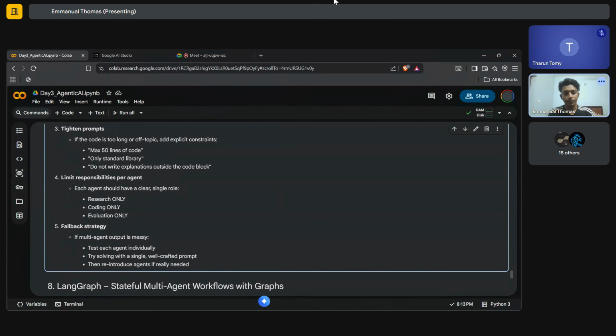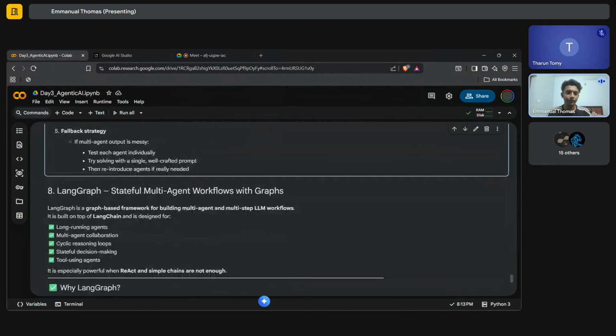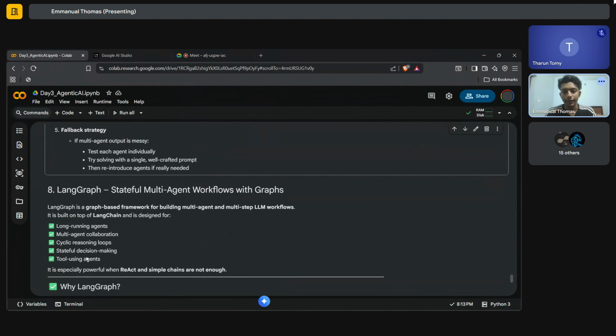Fallback strategy: multi-agent output is messy. Test each agent individually, and like I have said previously, print the intermediate output. Try solving with a single well-crafted prompt. Don't put a lot of prompt into the model; make the prompt precise and to the point. Reintroduce some agents if necessary. You could delete the whole agent and rework on it, and then reintroduce it. These are some fallback strategies and debugging techniques.